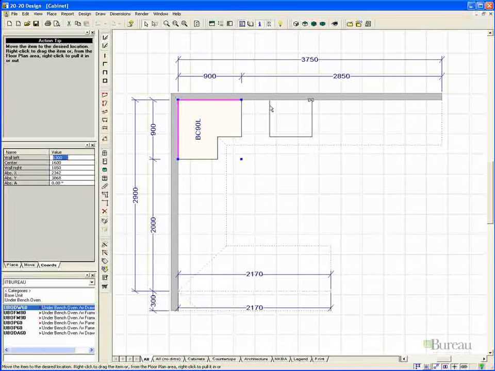As we drag it along, you will note that that will change. So the snap point is now showing us the right-hand edge of the cabinet snapping to the midpoint of the wall.